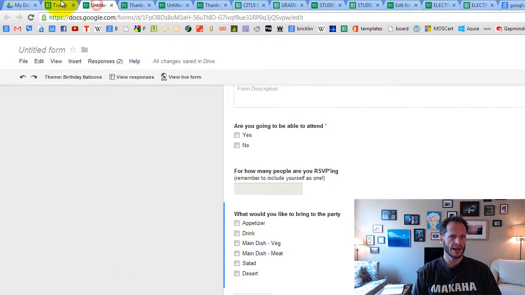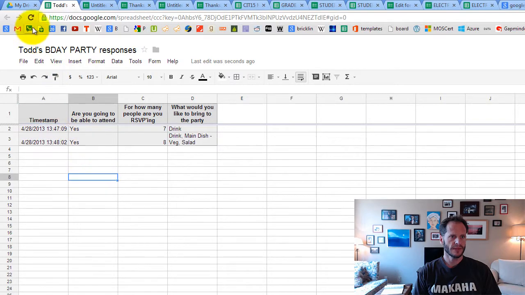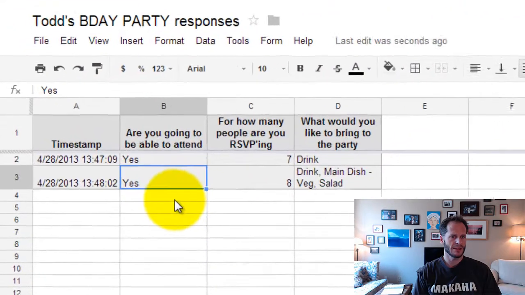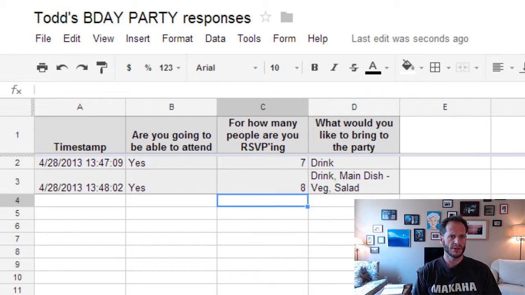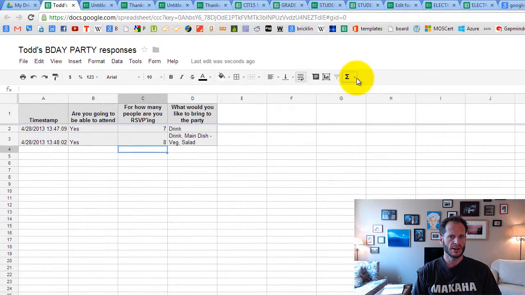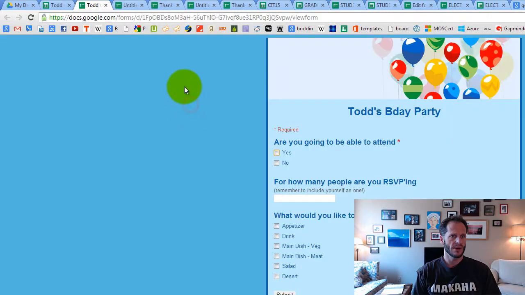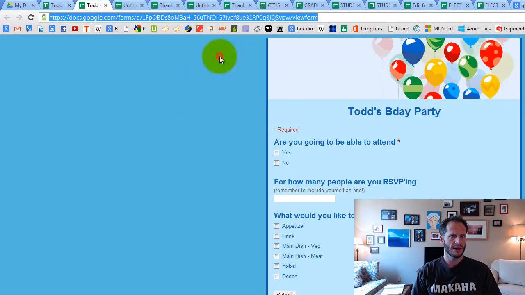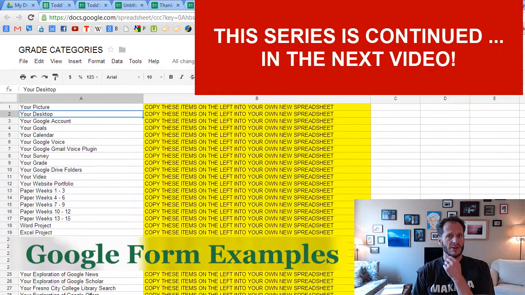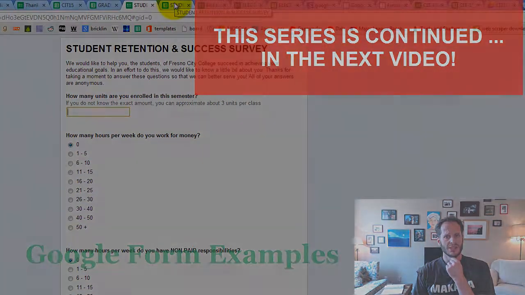And if I go back and I look at my results, there it is, right? Just dynamically brought in that data. And then at the end of all the responses, I could kind of like put in a little formula here to sum everything up. How many people are going to come? There we go, 15 in total. So forms are a really cool way to collect data from people. How would I get that form out to people? Go to form here and go to live form and then copy this URL, copy that, and then just post it to Facebook or email it to people. So some of the different forms I've created, right? We created a student retention and success survey.